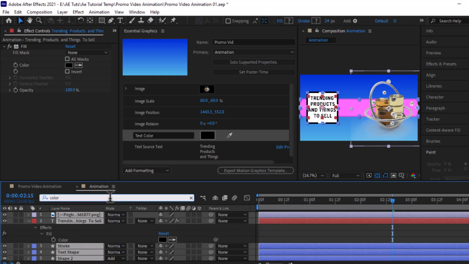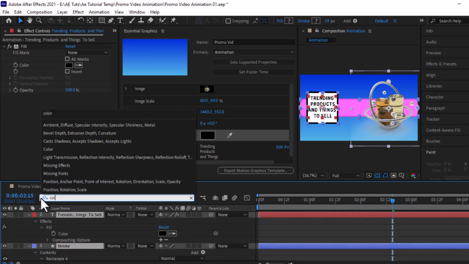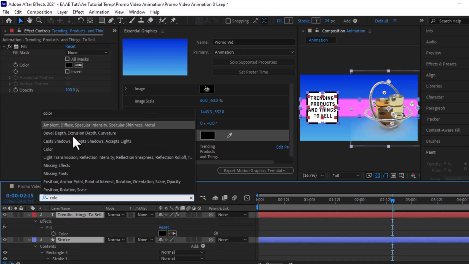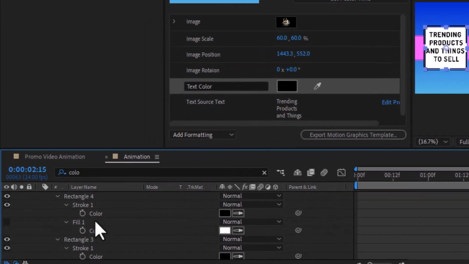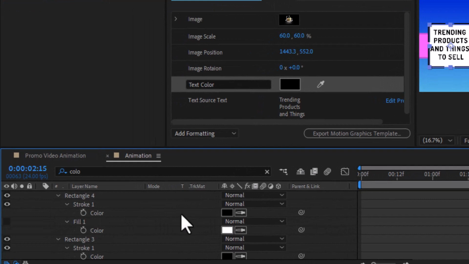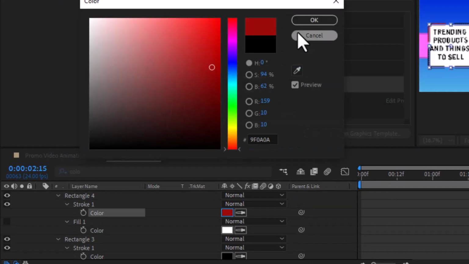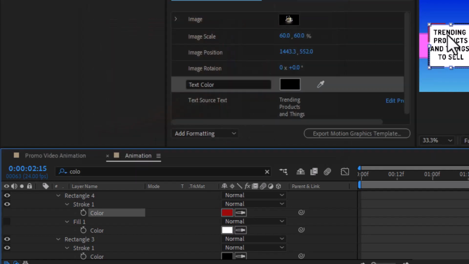Now select all layers and type in the search bar color. Now drag all layers of color one by one, like this. Now duplicate the layer and set it forward. Now if we change the stroke color, it changes the one corner. We want to change all stroke colors with one click, so it is super easy.